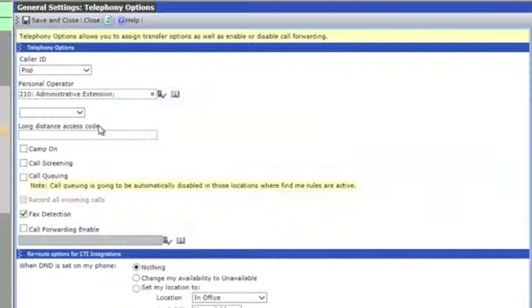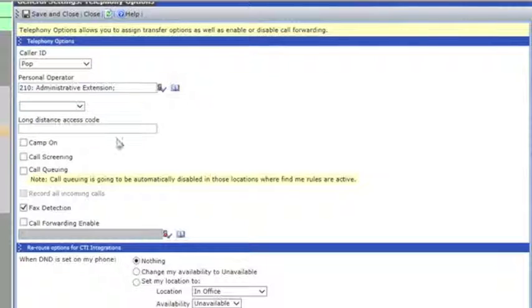If you have a long distance access code, you would go ahead and put that in here. Camp on, call screening, and call queuing.